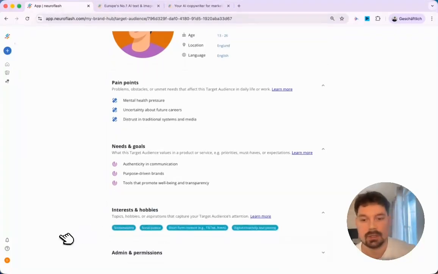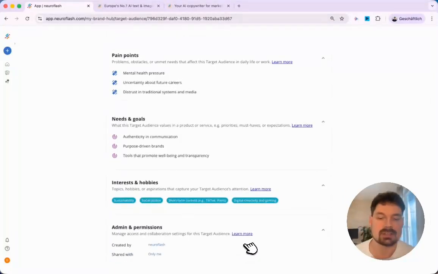Thirdly, you have the section interests and hobbies. And here you see, for example, sustainability, social justice, short-form content, and digital creativity and gaming. Last but not least, here as well, you have the admin and permissions. So you can also decide if you want to use the target audience only for you, or if you want to share it with your team.